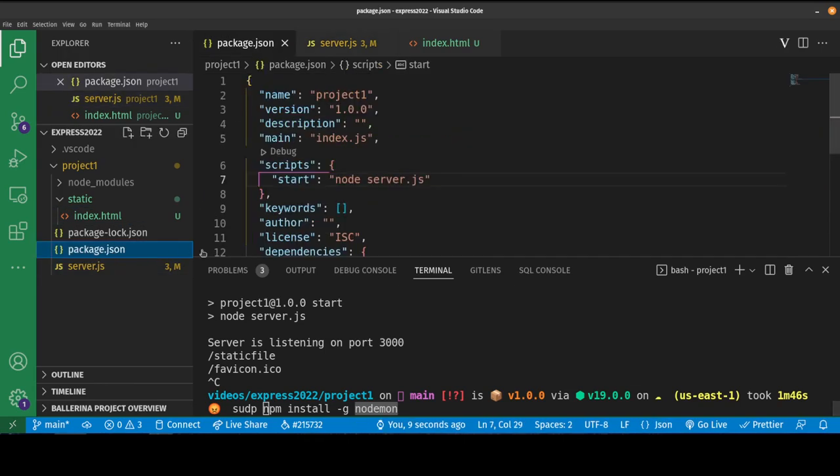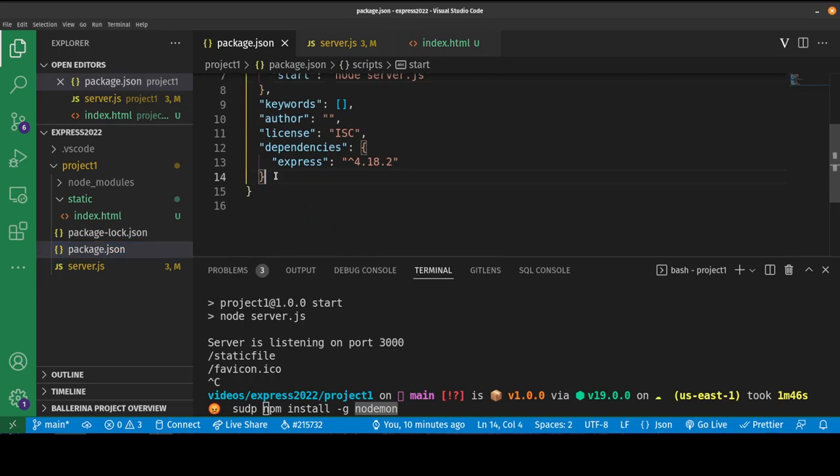Why? Because you want it to be listed in the package.json. That's how other computers you deploy to, like if you deploy to Render or some other service, know what libraries they have to download. So if you download it globally, it won't add it here.